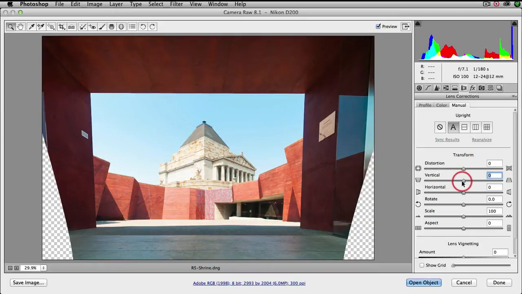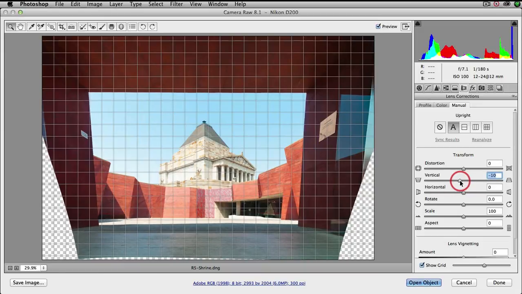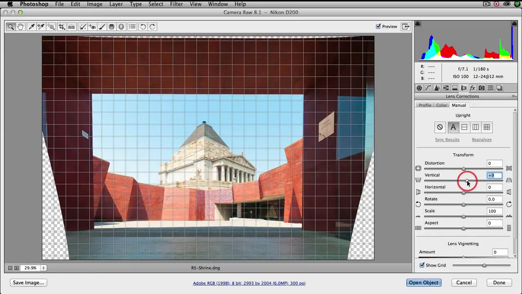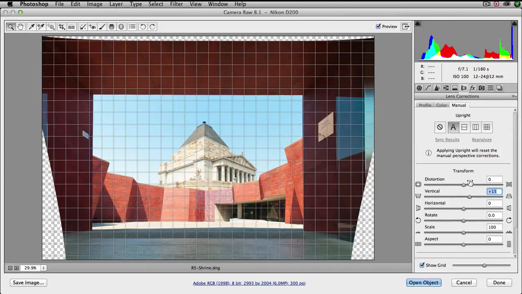Okay, so I'm going to come in with the vertical slider here, and in order to see when we've got alignment, I'm going to click on the Show Grid. Okay, and as we can see, these verticals are leaning out, and so I'm just going to grab that vertical slider, and we can pull it in either direction in order to align those verticals with the grid that we can see there. Just pulling it a little bit more, and we're about right at plus 15 or so.